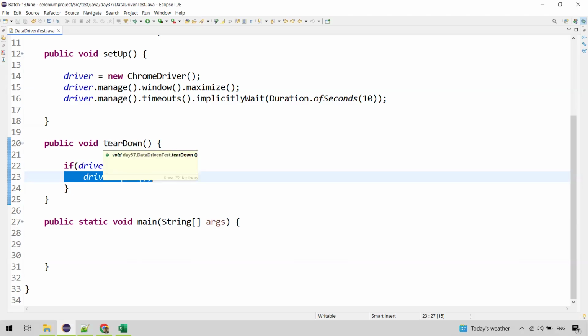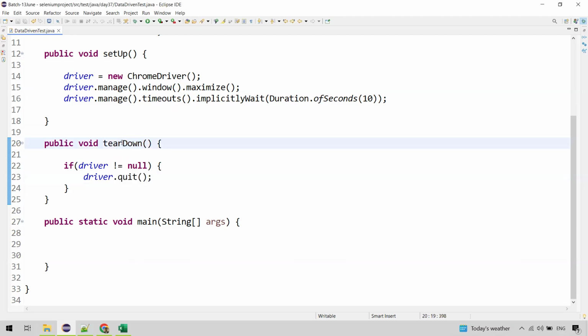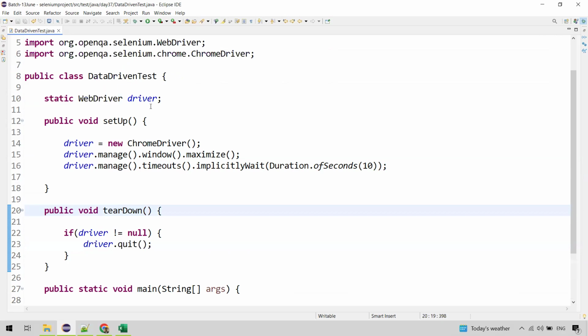Teardown is different. We can use it instead of teardown. These are all just our methods, and we can name them anything. It's not even a convention, it's more like a pattern.